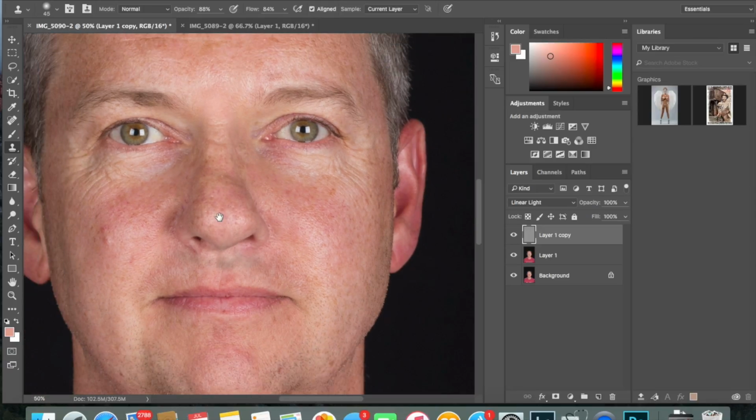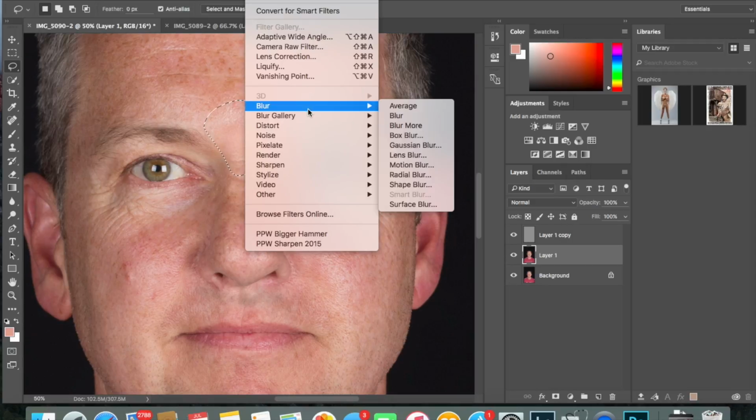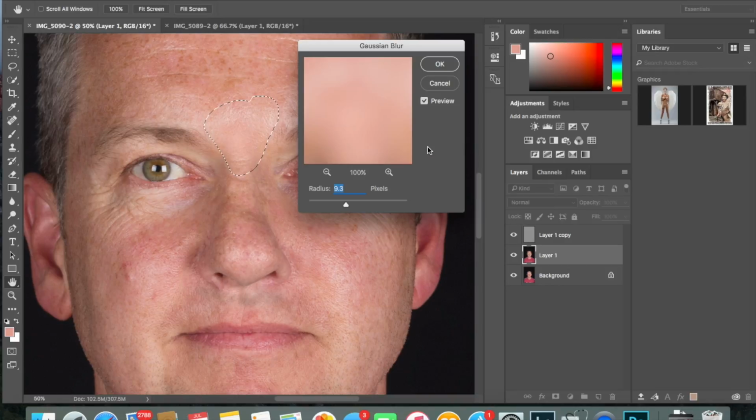Okay, so we're virtually there, but there are some skin tone differences which we could get rid of. So we're going to select the layer 1, which is under layer 1 copy. We're going to go to the lasso tool, and select some of the areas that I would like to blend in a little bit better colour-wise. So I'll go Filter, Blur, and then Gaussian Blur. This time we're going to select it quite low, so about there I think, and press OK.